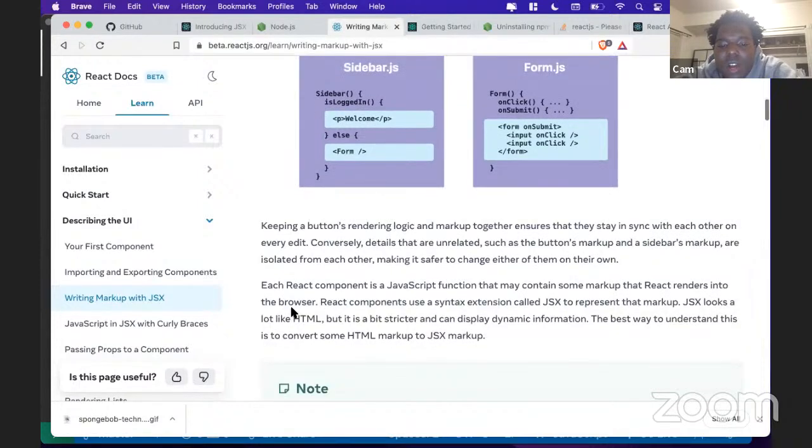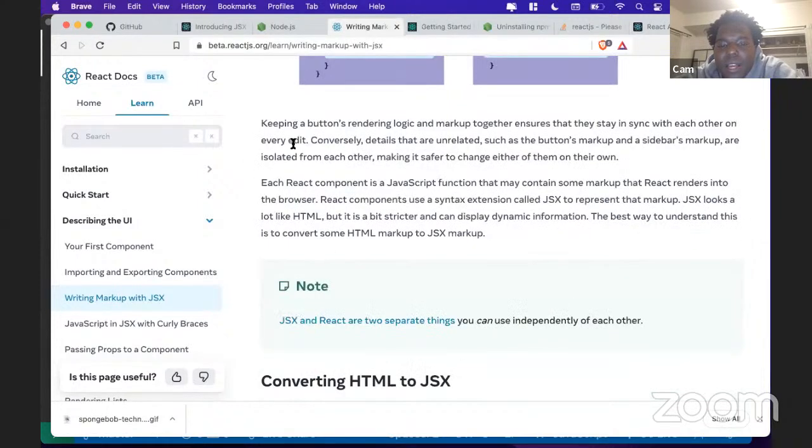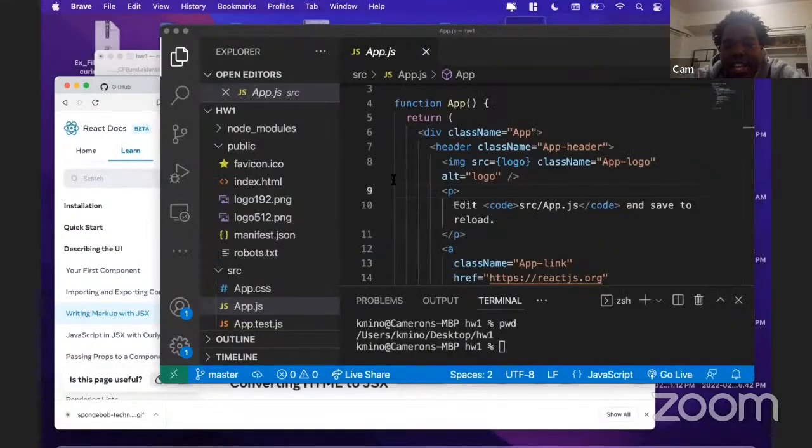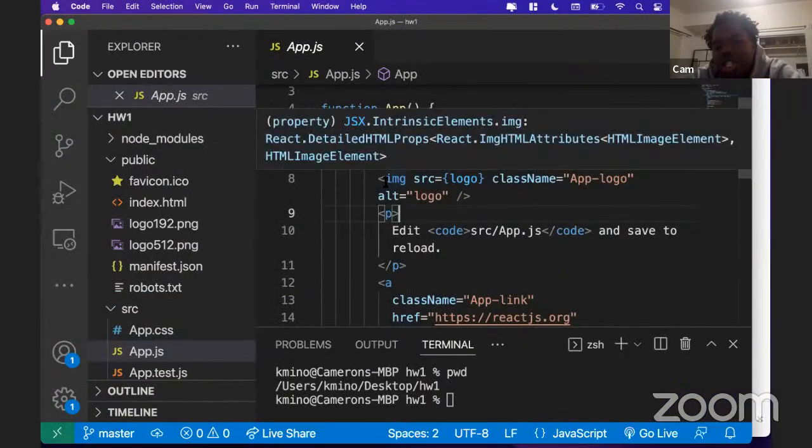Then this talks a little more directly about how components work with this example of a button. Essentially, it's saying that every React component is a JavaScript function that may contain some markup that React renders into the browser. React components use a syntax extension called JSX to represent that markup. JSX looks a lot like HTML, but it's a bit stricter and can display dynamic information, right? So what we're looking at here is JSX. It looks just like HTML.